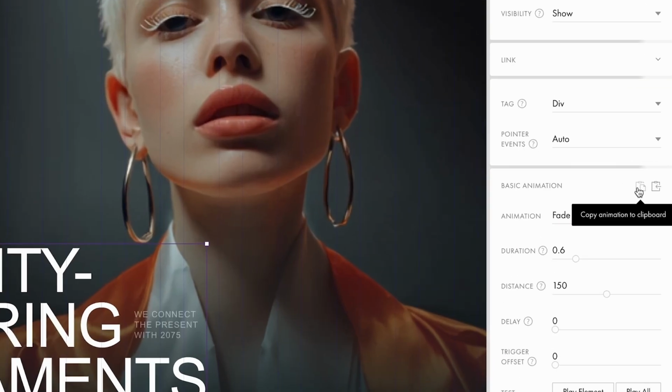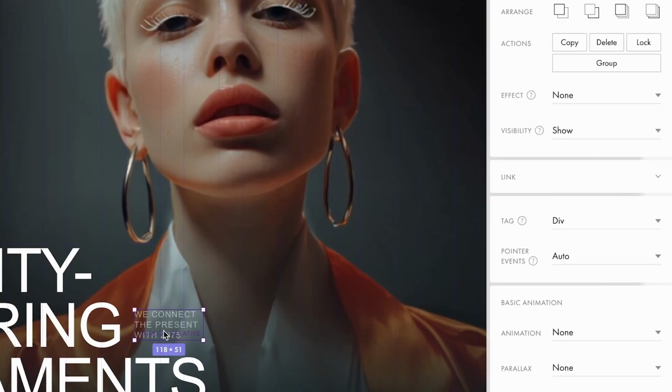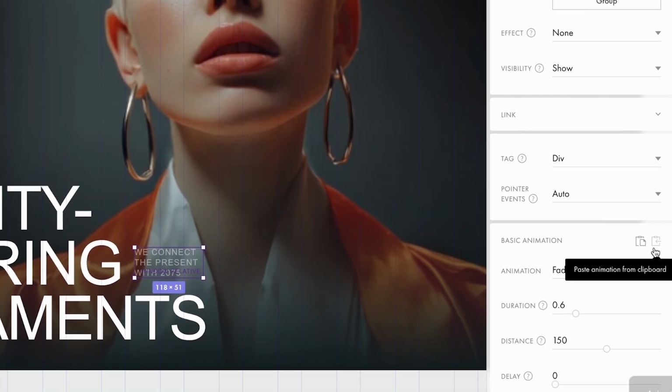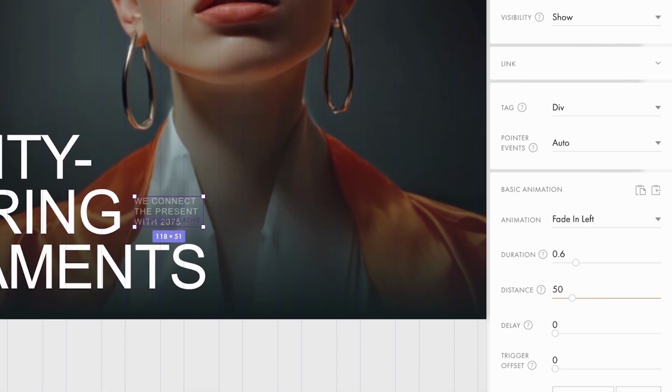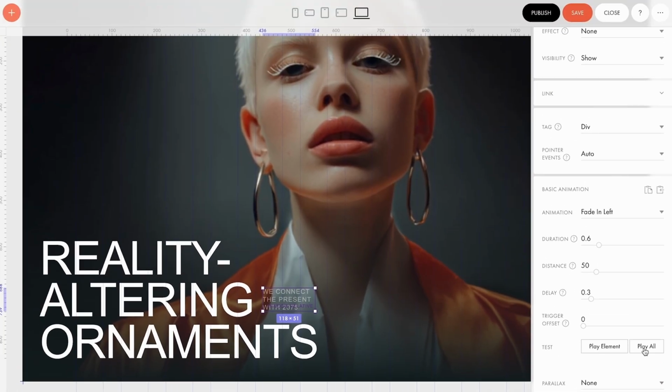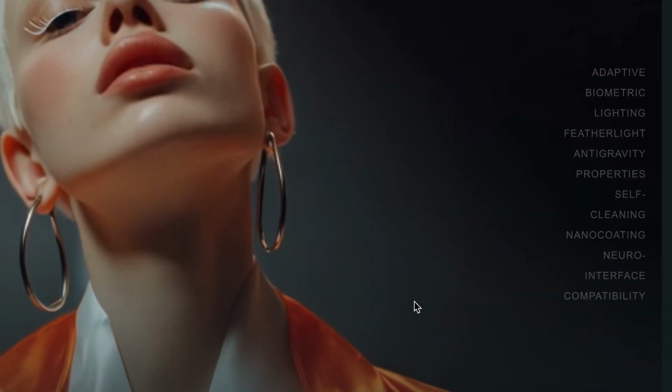Copy the animation settings. Select the text next to the heading and paste the animation. Adjust the movement distance to 50 pixels and set the delay to 0.3 seconds. This ensures that the text layers don't appear simultaneously. Let's check it out. Great, it works as intended.